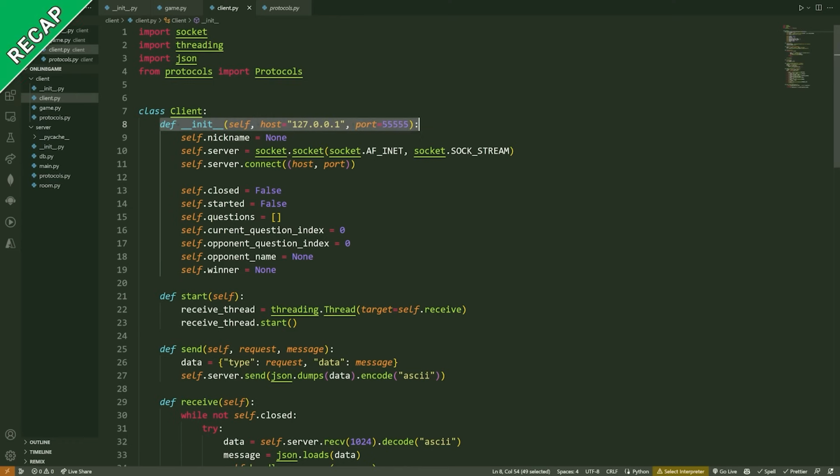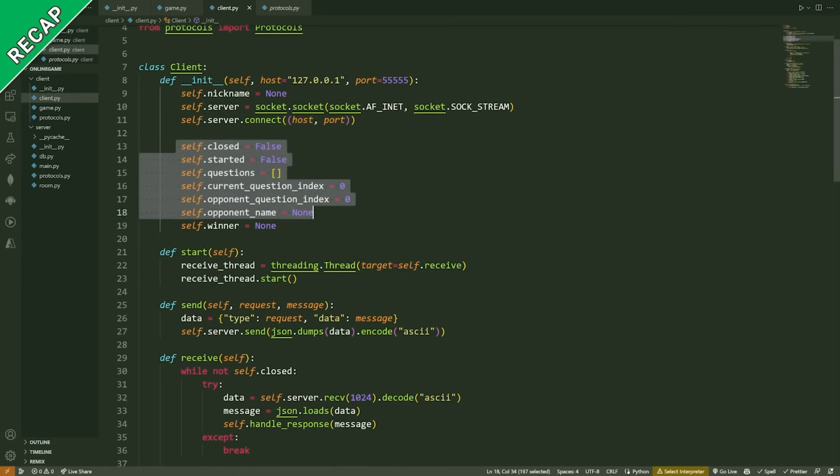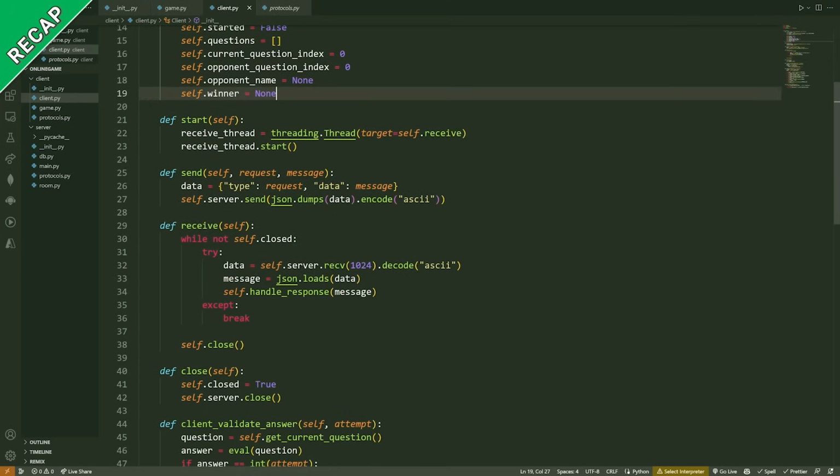So we have our initialization. So our nickname is equal to none. We take in our server. So we kind of create the server, which is connecting to the socket. We then have a few variables here for our game state. We have our start method. The start method is simply going to create a new thread for the receive method, which is going to handle all of the receiving data from the server so that we're not blocking when we have our main user interface in game kind of using this class.